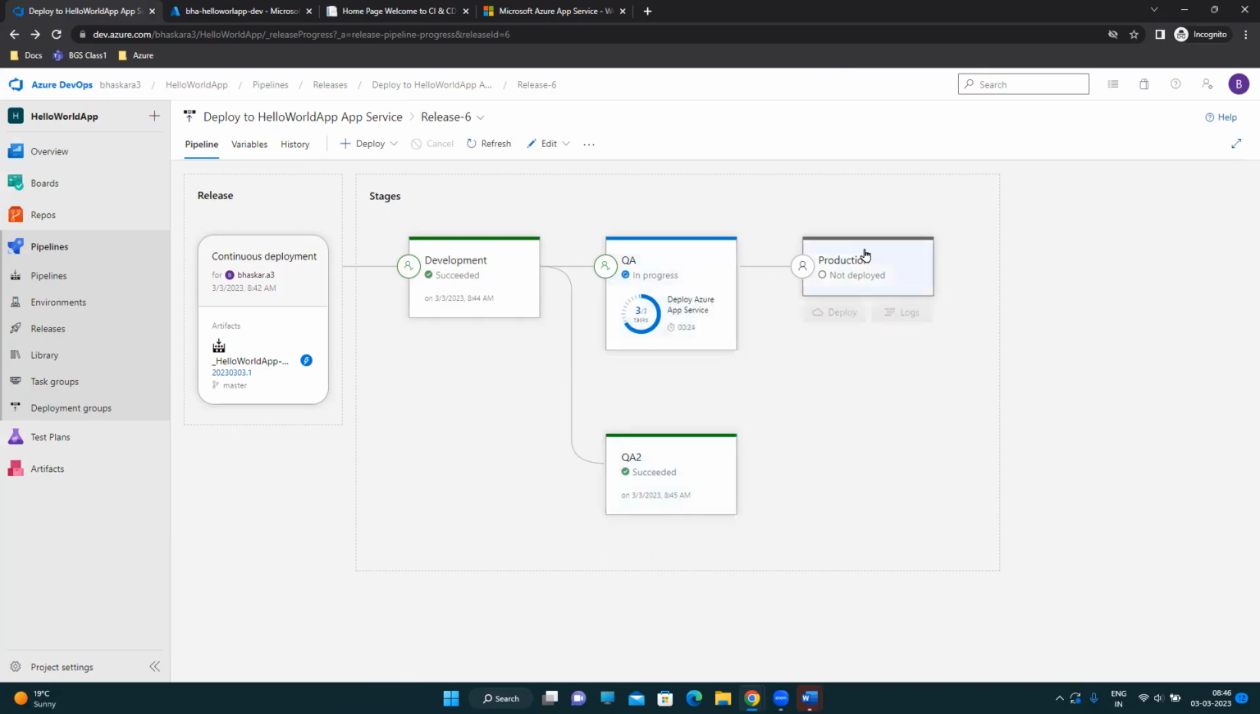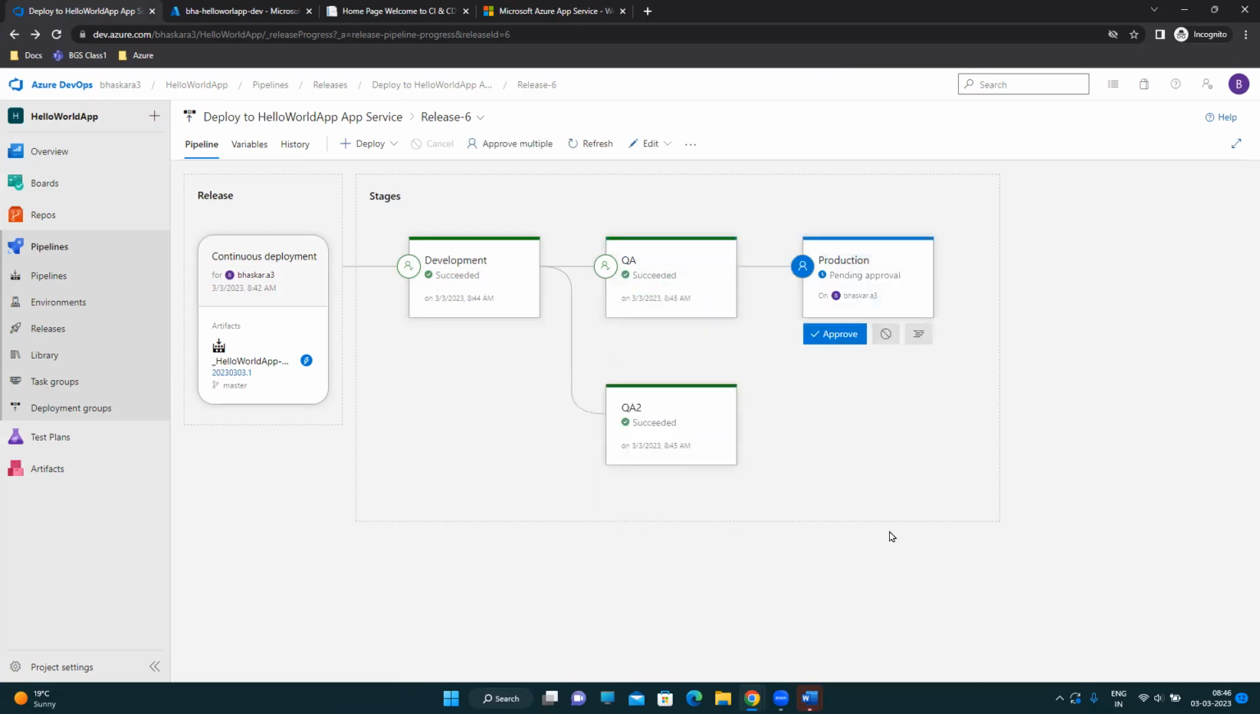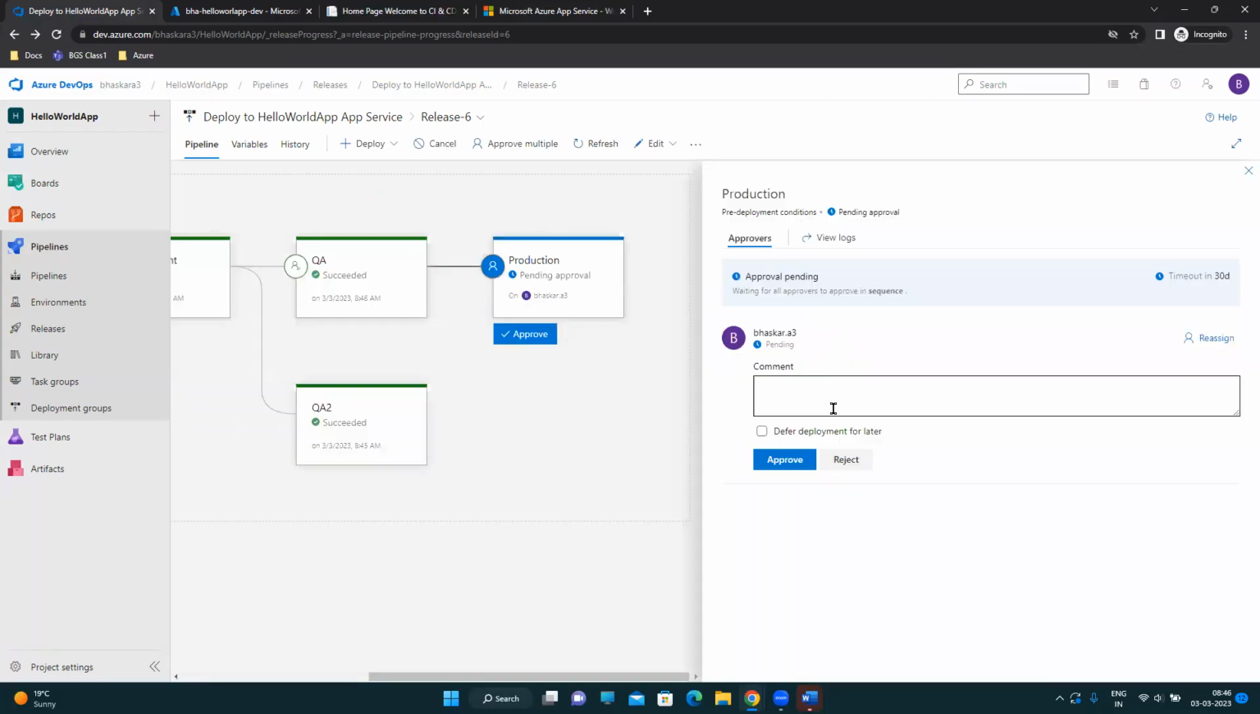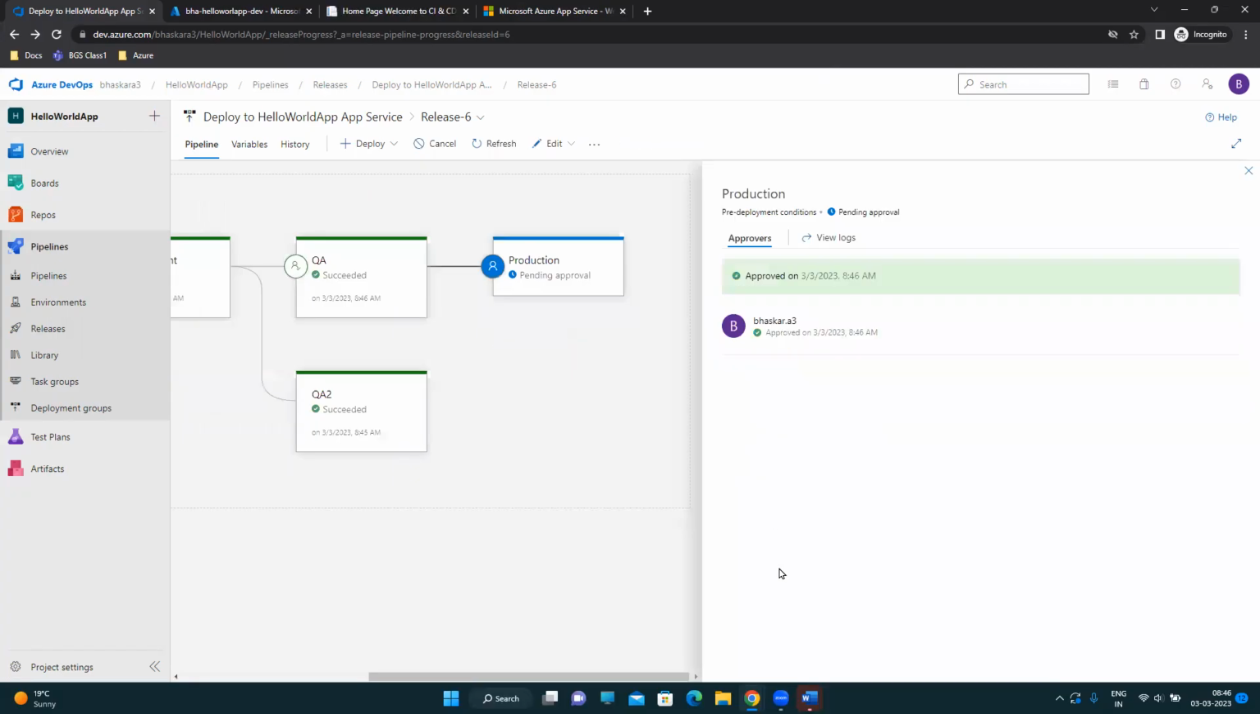Once this is done, automatically it should go and deploy into the production as well. So it is waiting for the approval. I can validate my QA environments. If QA environments are working as expected, then I can go ahead and approve my production stage. So here it will go and deploy into the production. I hope it is clear now, from end to end, how the process is configured. Right?